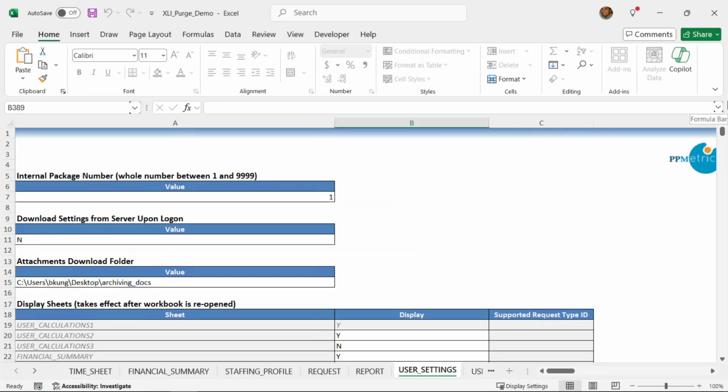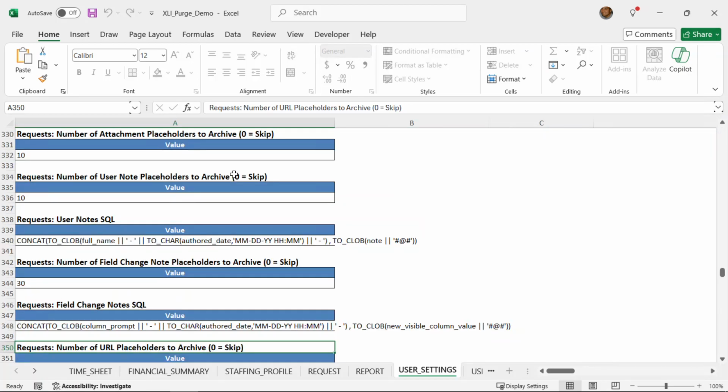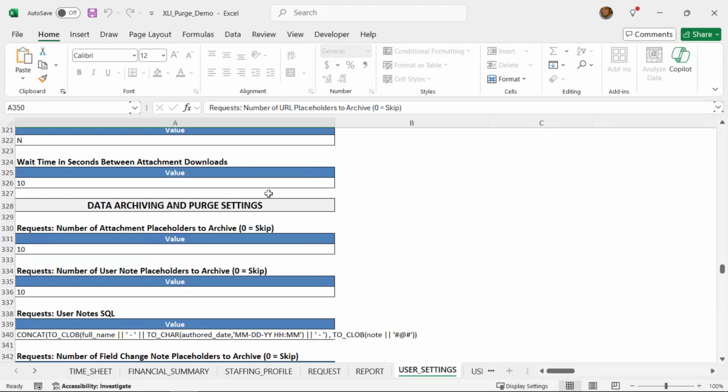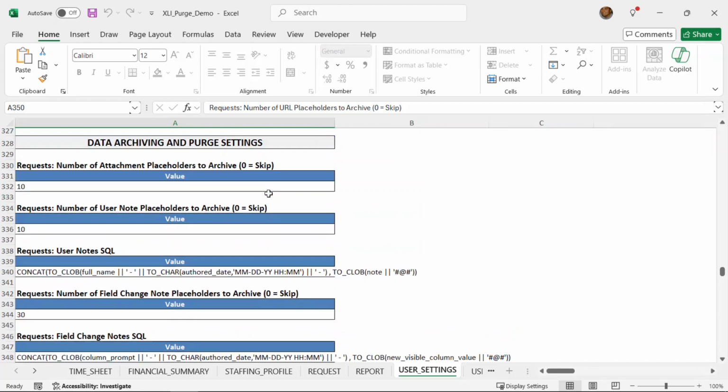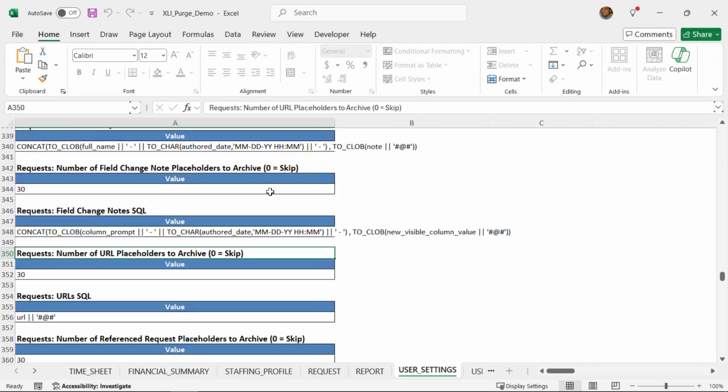Now let's talk about the XLI settings for archiving and purging. In our previous video, we went through some of the data archiving settings. So if I scroll down, we'll take a look at the purge settings.